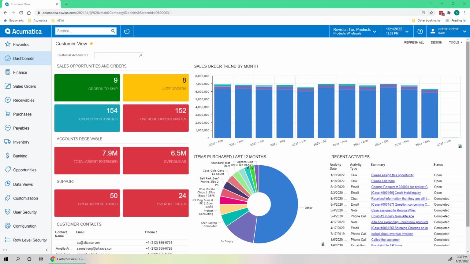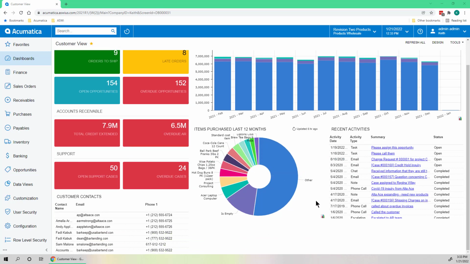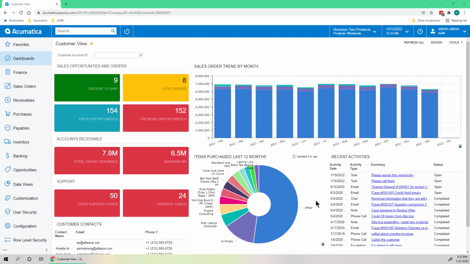I like a dashboard as my opening screen because it brings me to a complete view, in this case a customer view, a 360-degree view of the company. I can see sales opportunities, accounts receivable, support, customer contacts. I can see items purchased, recent activities, sales order trends. This is entirely customizable or configurable, I should say, by you.